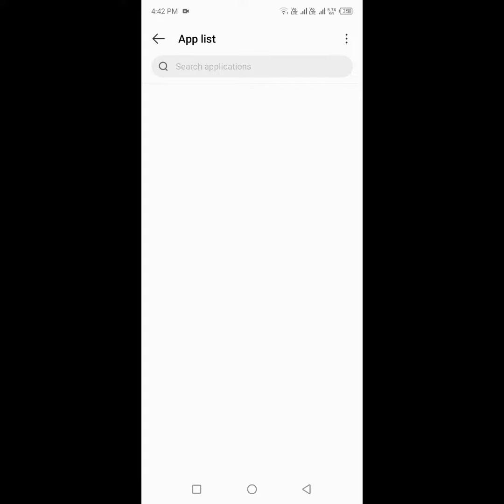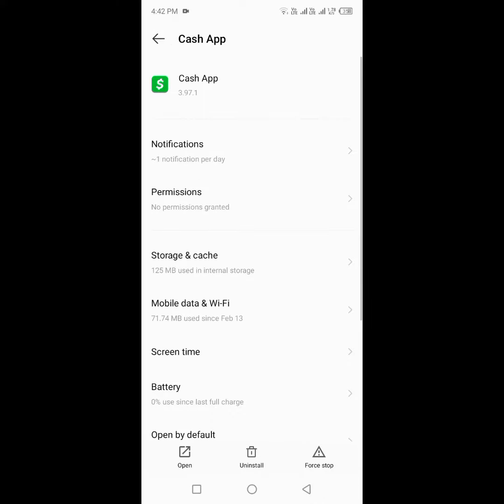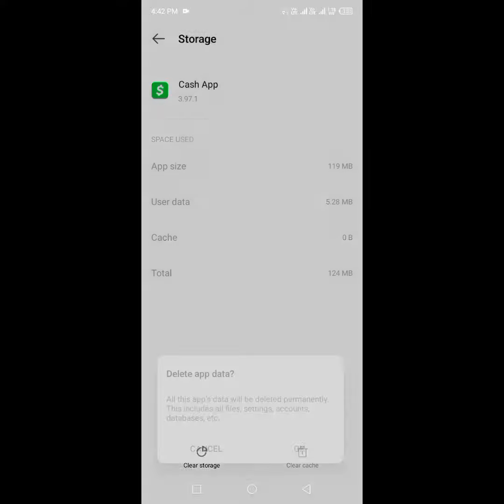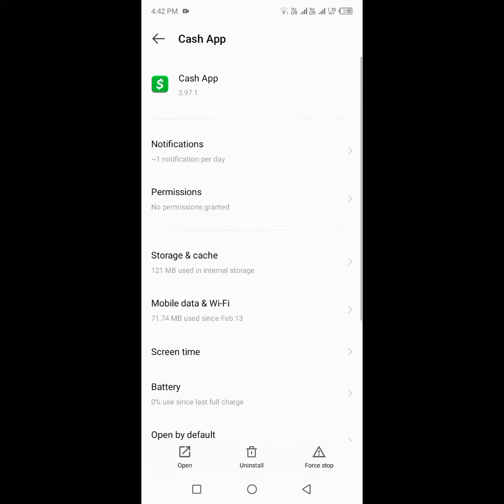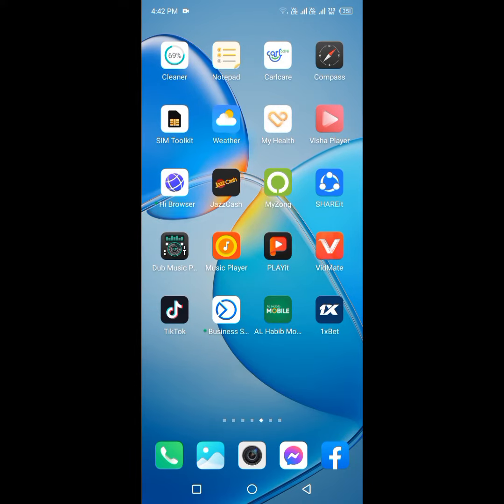Now let me show you here guys, you have to search for that app. Now from here you have to clear the cache or clear the storage of the app. Let me show you here. I'm going to clear the cache or clear the storage. Then you have to force stop the app, and after that check if it's working or not. If it's still not working for you guys, then I have a method for you. So let me show you here.